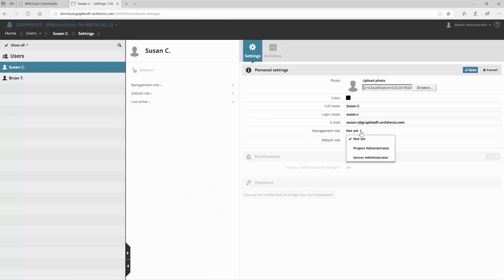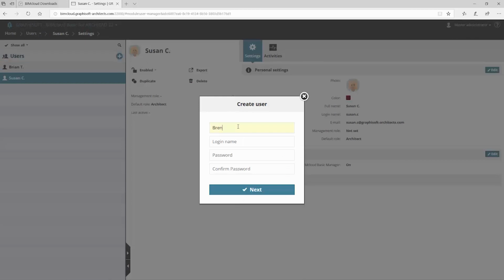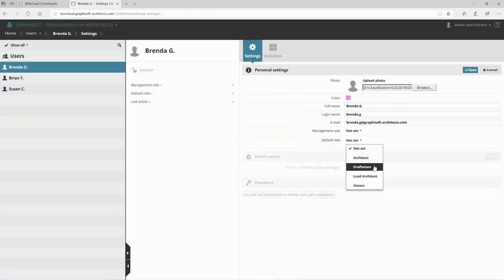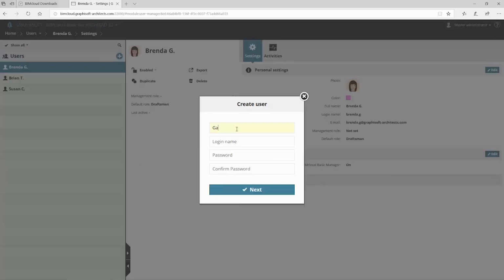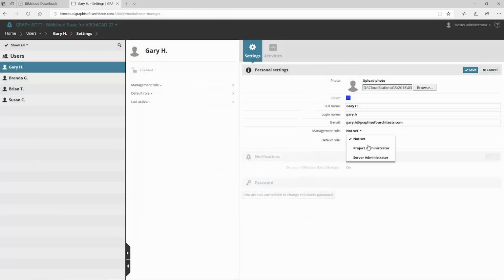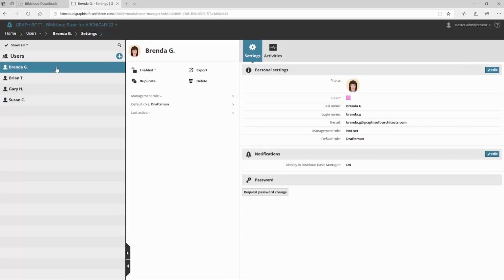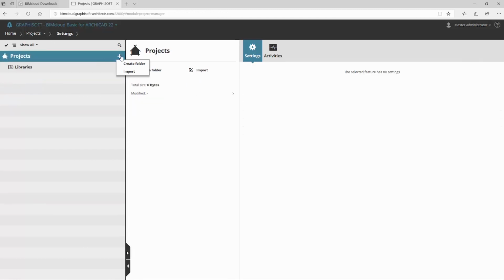Let's add some users such as Susan, without management role, and Architect default role. Brenda is not assigned management role, and Draftsman, default role. And finally, Gary, the Chief Architect of the office, with Project Administrator, management role, to manage projects in BIMcloud, Lead Architect default role, with unlimited ARCHICAD permissions. Choose the Projects page and create Graphisoft Park folder.